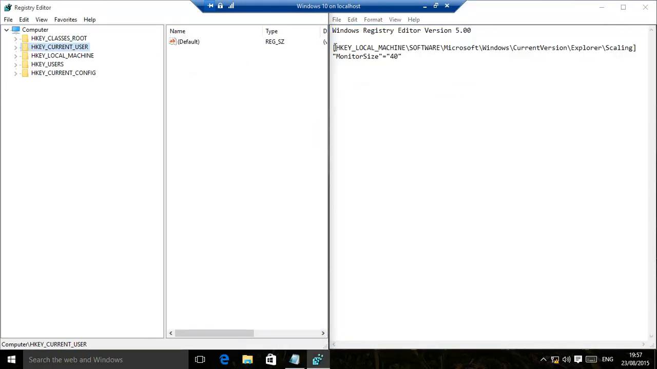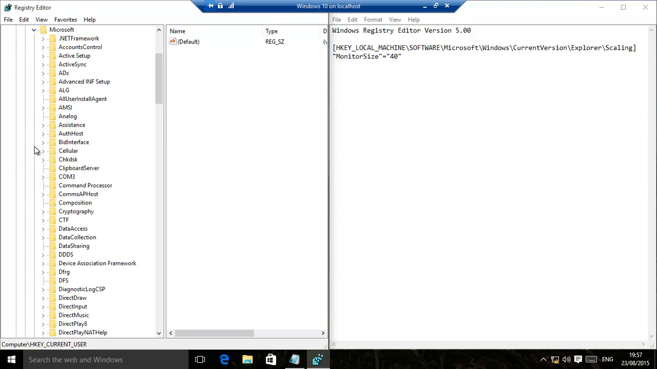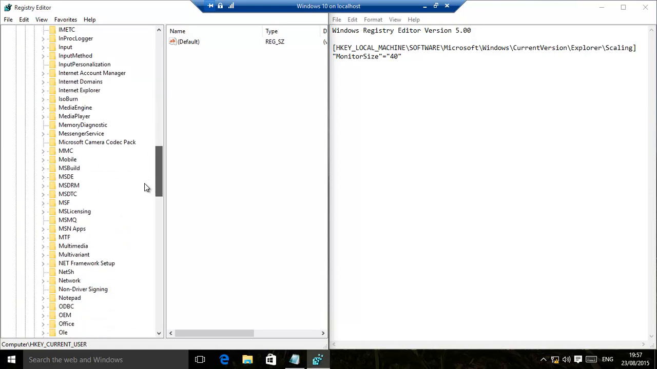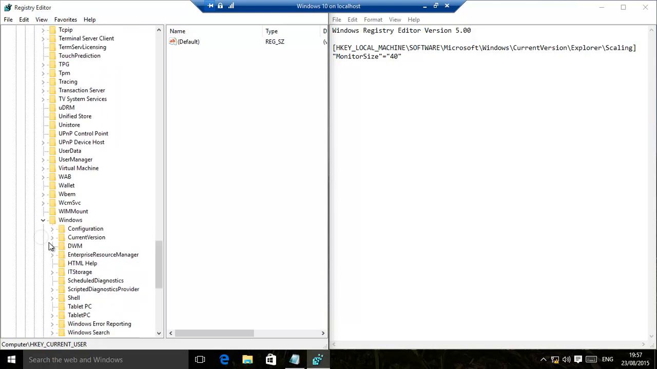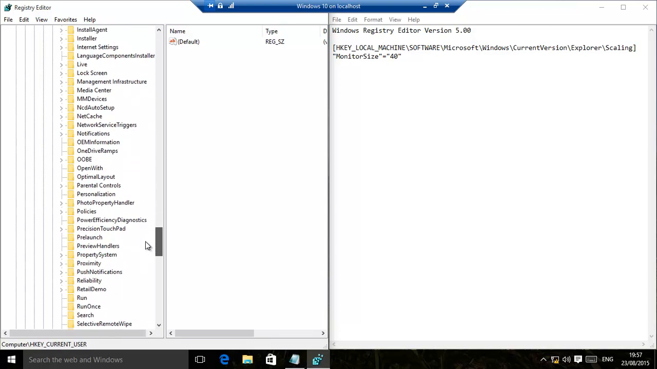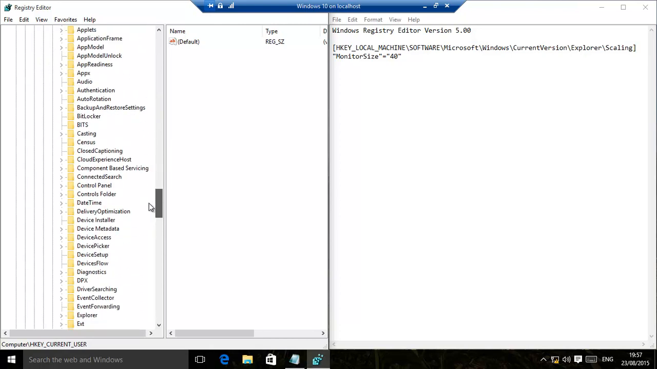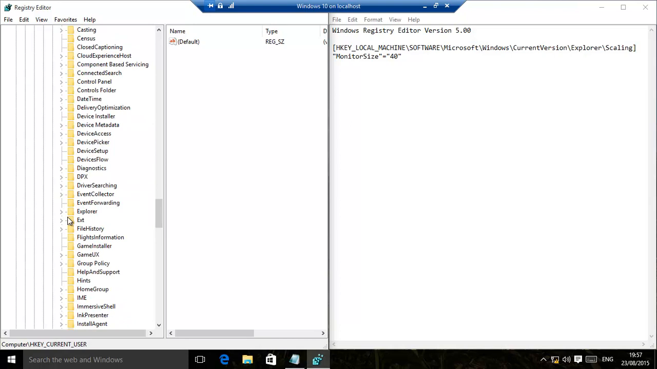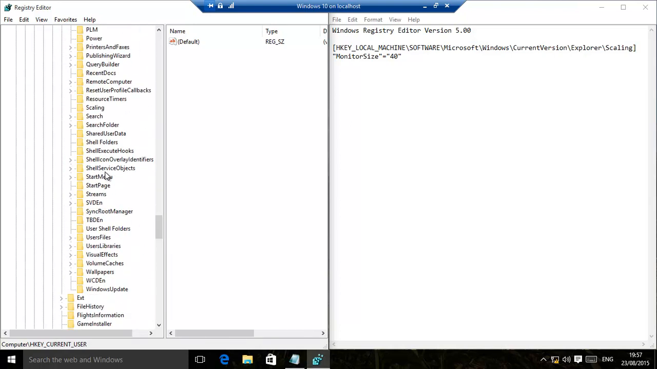So it's HKEY_LOCAL_MACHINE, then Software, then Microsoft, then Windows, and then CurrentVersion, and then Explorer. Explorer, where's Explorer gone? There we go. And then there's Scaling.